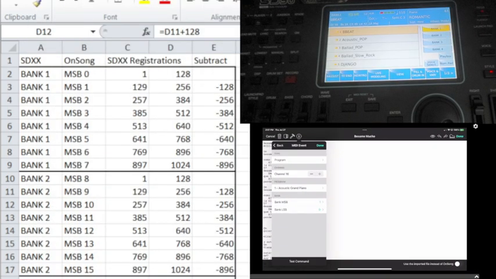A little help, to hopefully make your performance a little bit more efficient.